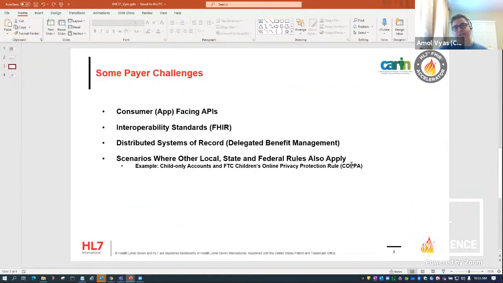The next page talks about what some of the common challenges are, and this is data that we've collected as part of the Connectathon tracks that we've organized with respect to CARIN and possibly other implementation guides as well that I've participated in. The main data point that we've observed is that consumer or consumer app-facing APIs are a totally new thing for most of the payers out there. Payers are simply not familiar with this particular area of information technology. That has been our observation.